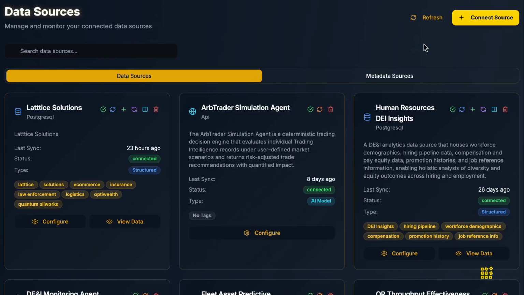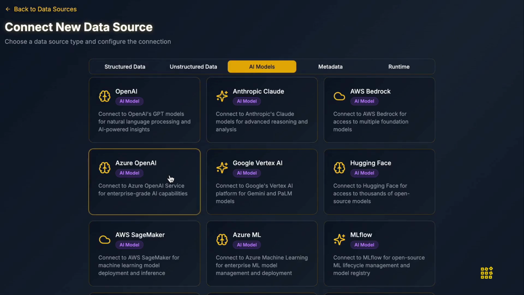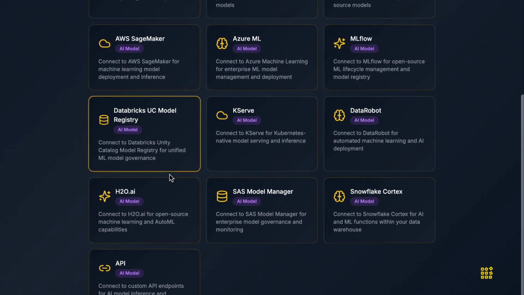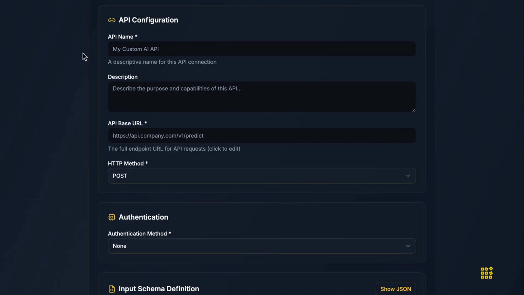Navigate to data sources in Lattice. Click Connect Source. Next, click AI Models. Then, click Connect to Custom API Endpoints for AI model inference and predictions.